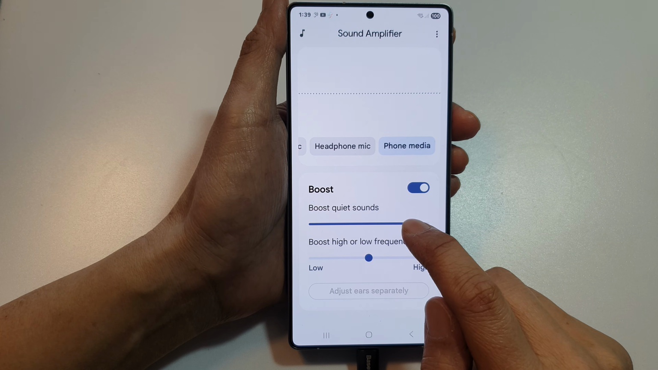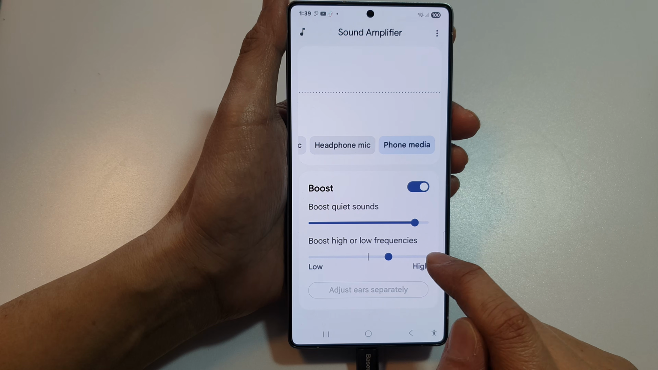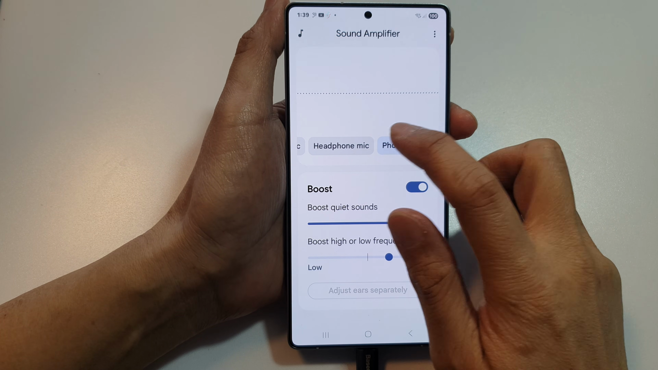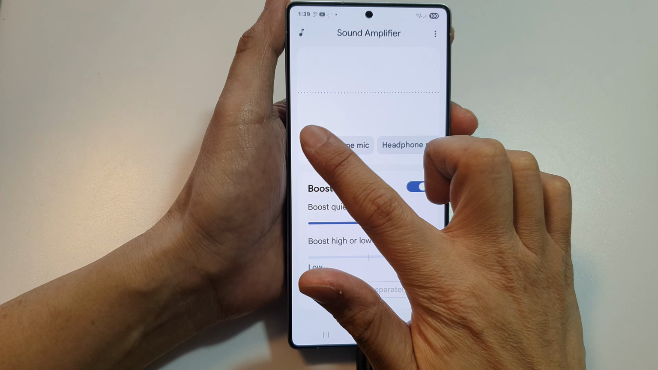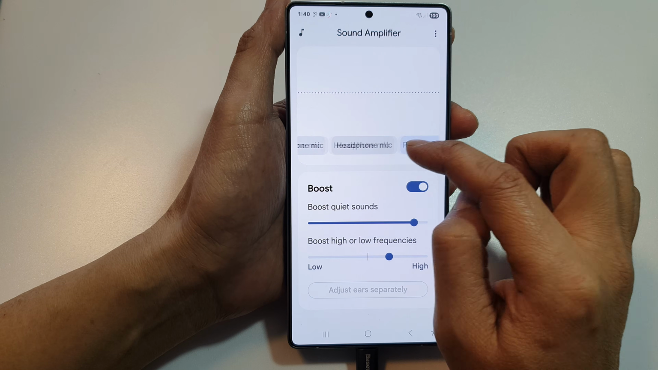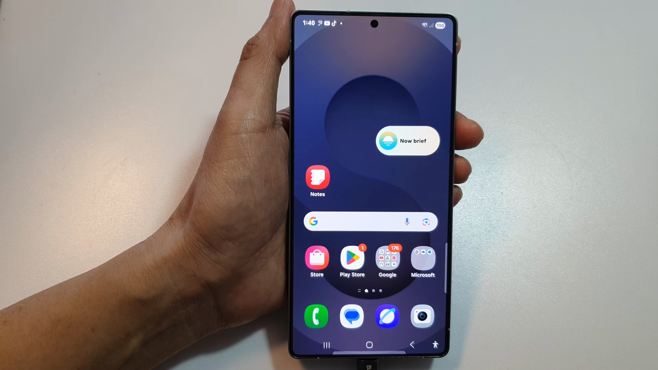And that's it. Here you can boost quiet sounds, you can boost high or low frequencies. And that's it. So that's how you can turn it on. Or if you want to switch it off, just tap on the off button to turn it off. And that's it. Finally, tap on the home button to return back to the home screen.